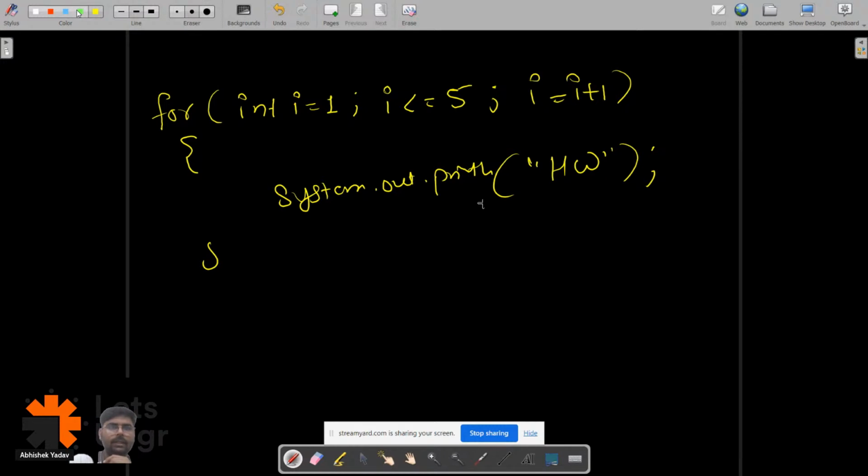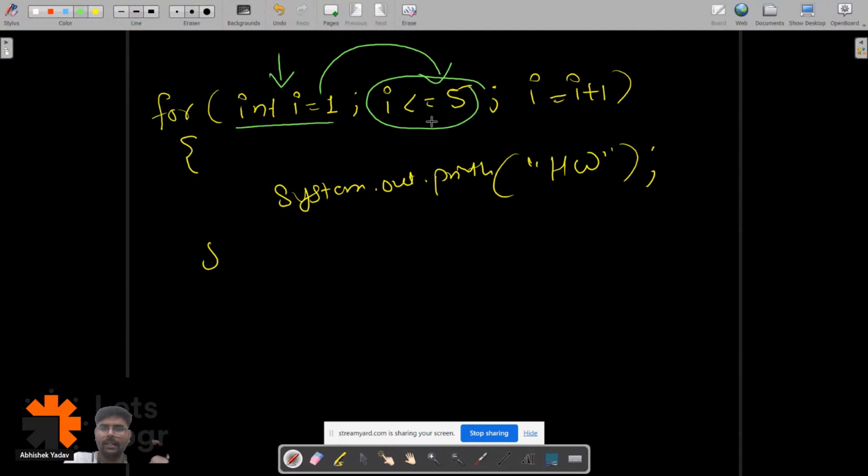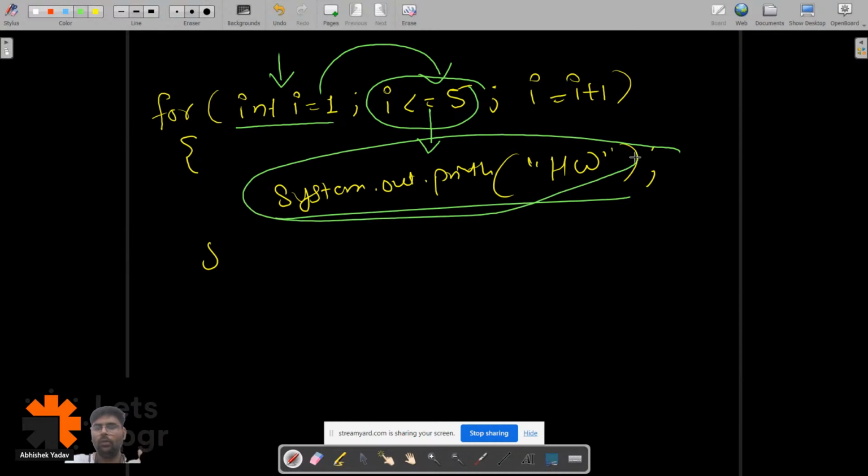So what will happen? Again, only for the first time, this initialization part will get executed, and after executing the initialization part you will move to the condition part, and if the condition is true you will move inside the body, and you will execute the code of the body, that is you will print hello world on the output screen.